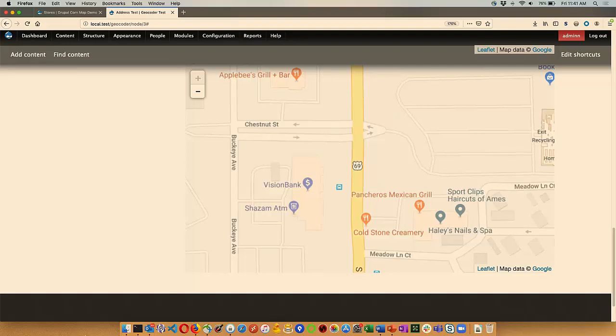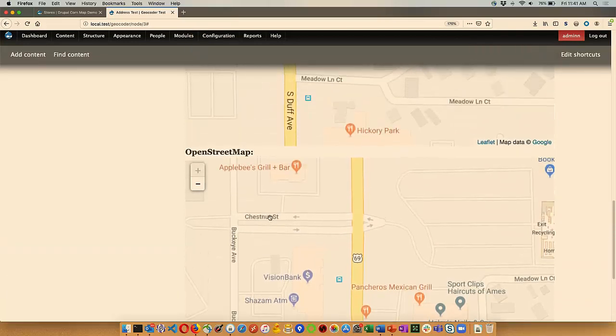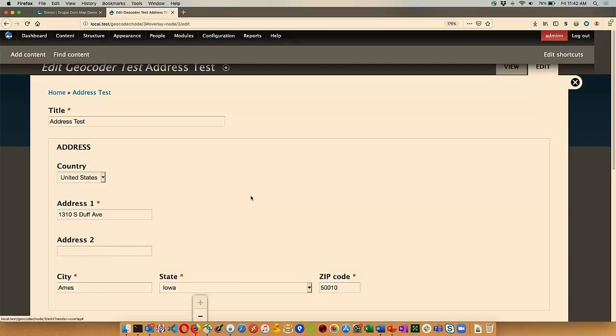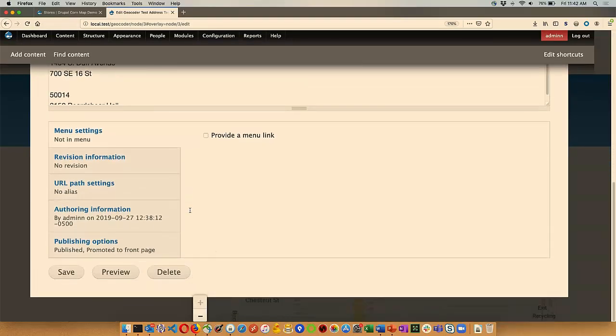I can't remember if that's a paid service or not, but if it is a paid service, you get so many for free and then can use that, or then you'd have to pay additional. And you do have to have an API key for that one. I don't remember if you needed to have an API key for OpenStreetMaps or not. I don't think you did. But I'm going to put in a couple different addresses here and just kind of show you some of the differences. So if I go back and use that Hickory Park address that we were using before.